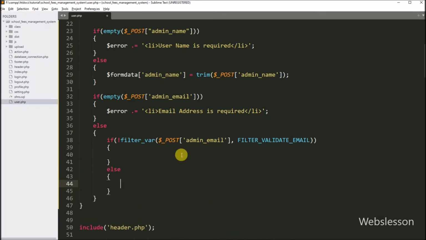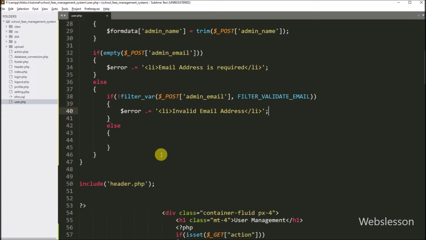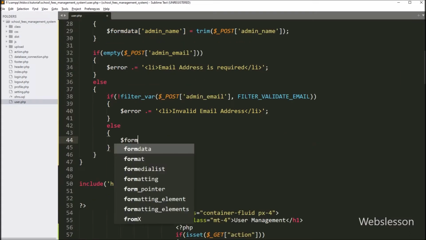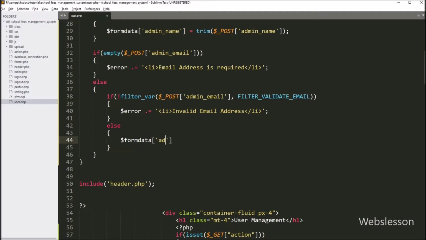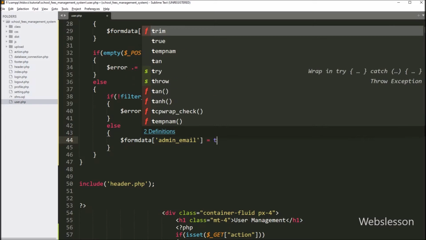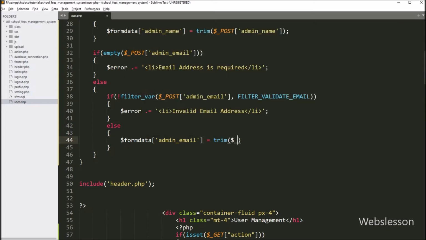If we have entered an invalid email, then it will execute the if block of code. And here we have to write the $error variable, and here we have to append an error message like "Invalid email address." But suppose we have entered the correct email format, then it will execute the else block of code, and here we have to write the $form_data['admin_email'] variable is equal to the $_POST['admin_email'] variable.